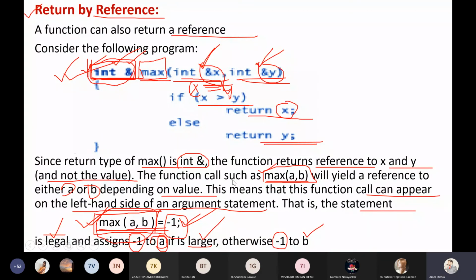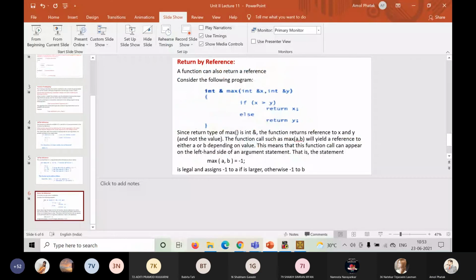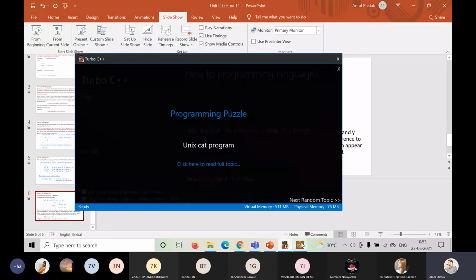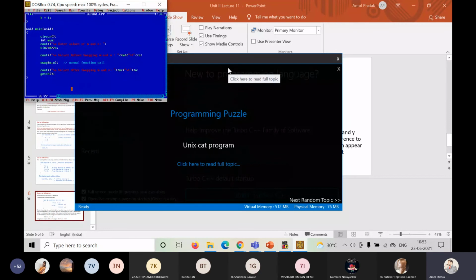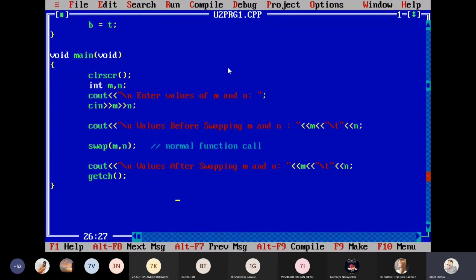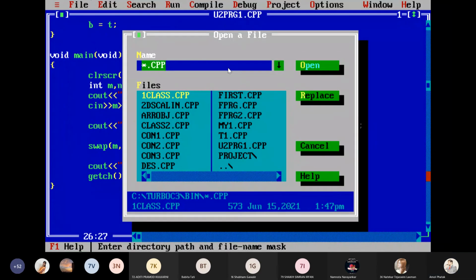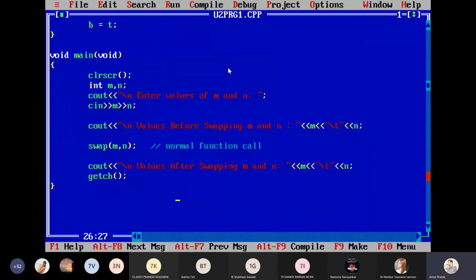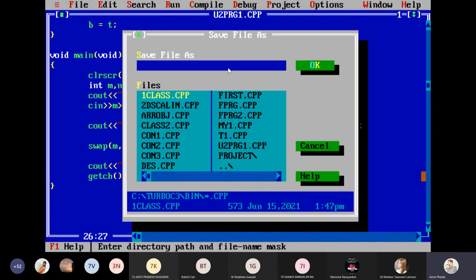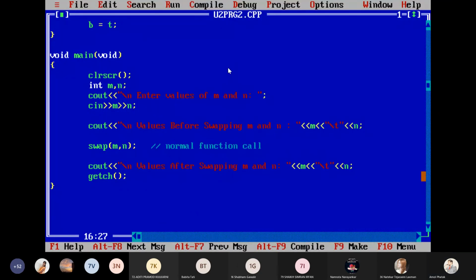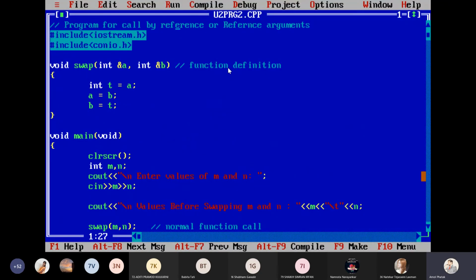I think the program is already open. It's already open, I think the editor is open. Enter. I just save as this program. Save as, we have given unit 2, program 2.cpp. So we are doing the program for return by reference.